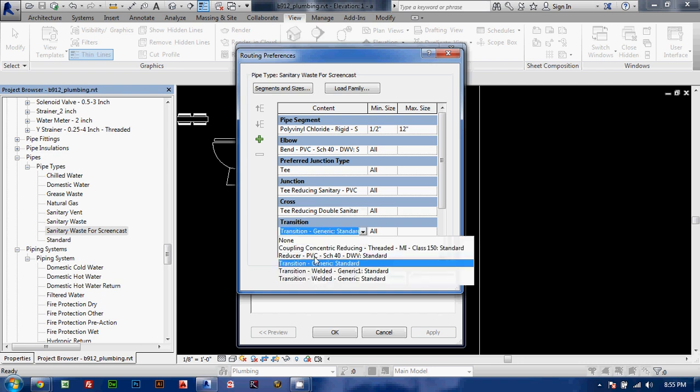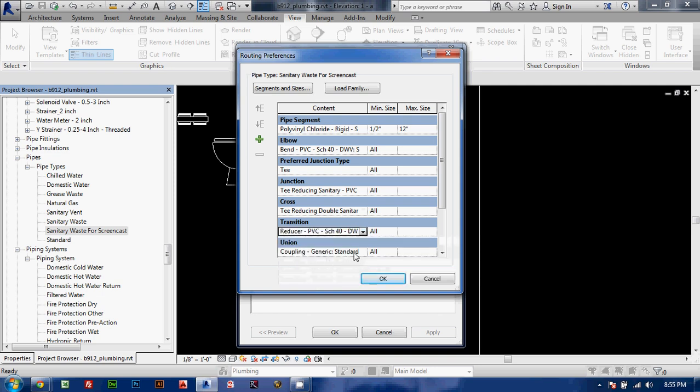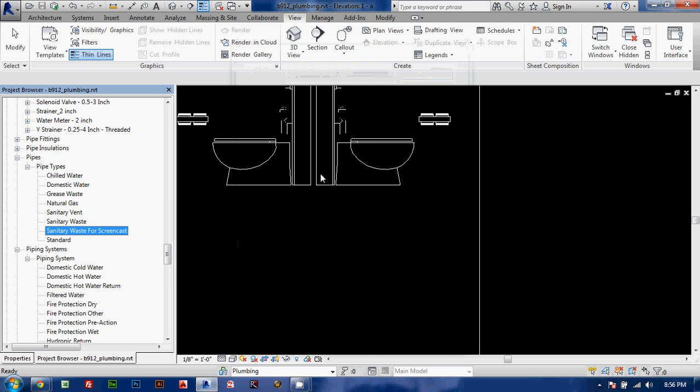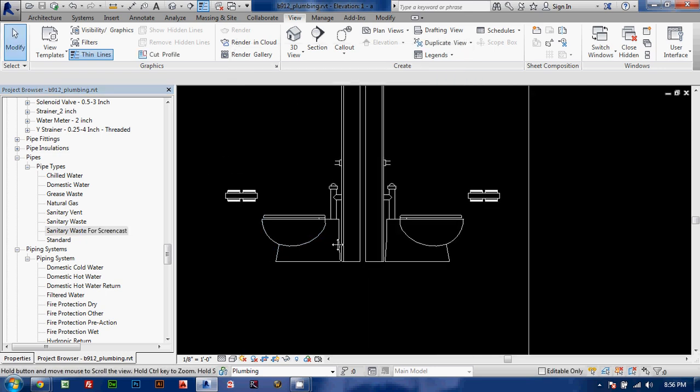But reducer, I'll set that to a PVC schedule 40 drain waste and vent union, self-explanatory. And so there we have our piping system set up. We're calling it sanitary waste for a screencast. Now you could give it other identity data, but I'm not going to mess with that right now. You could give it cost, but later on another screencast will show you why this cost number without a formula is kind of a misnomer and misleading.